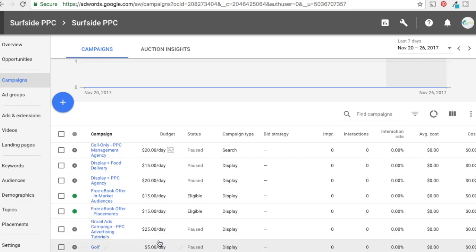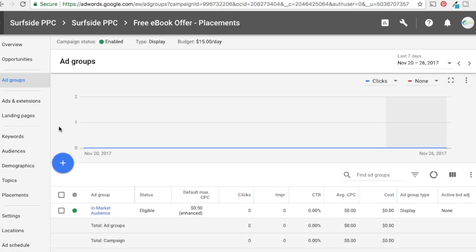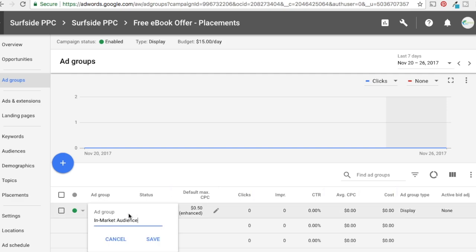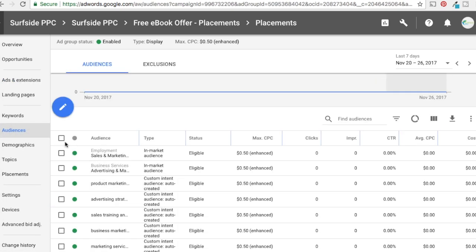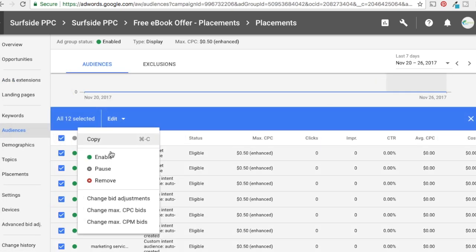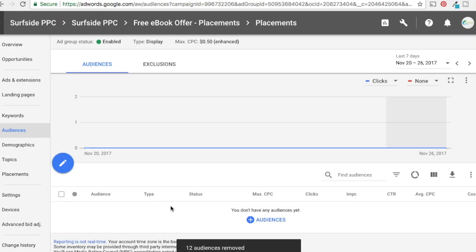So click save. And now you want to come into this audience, so I could show you kind of how this works a little bit. You want to come into this campaign. So we're in our ad group. We're going to change this to placements. If you aren't sure which campaign you're in, you can see up here free ebook offer placements. We click save. So we just have to make sure we remove all the targeting that we had for the audiences. So we come into audiences. We're going to take all this targeting, select it all, edit, and remove. Okay, so those are all gone.